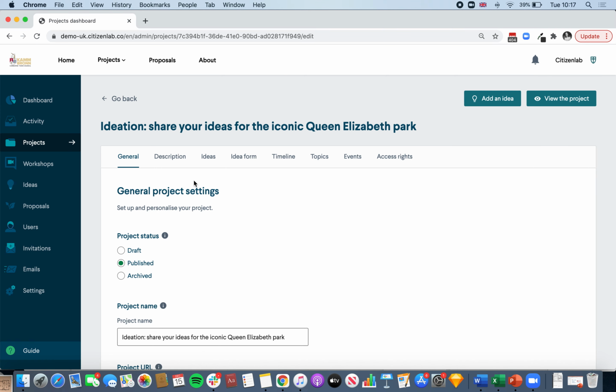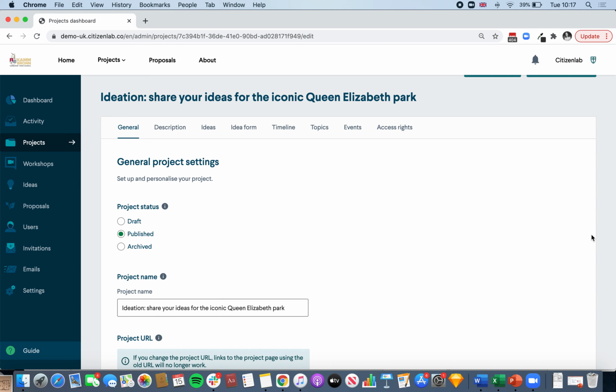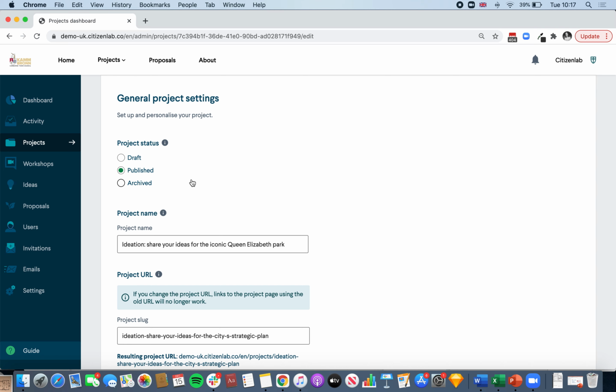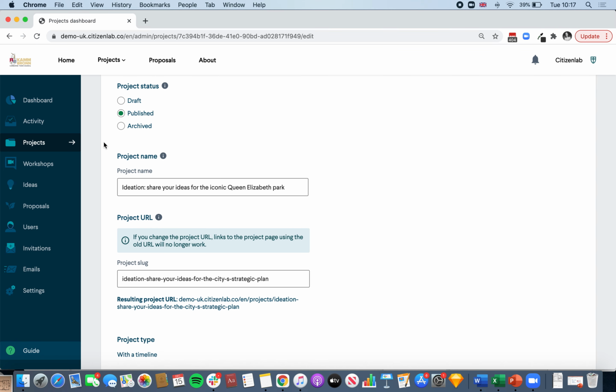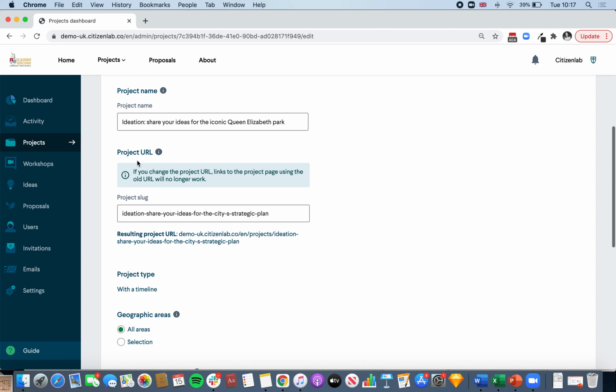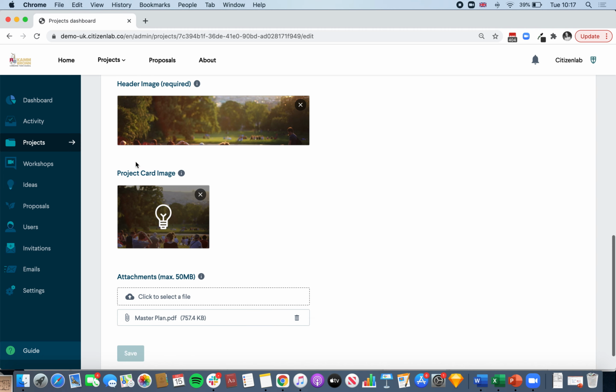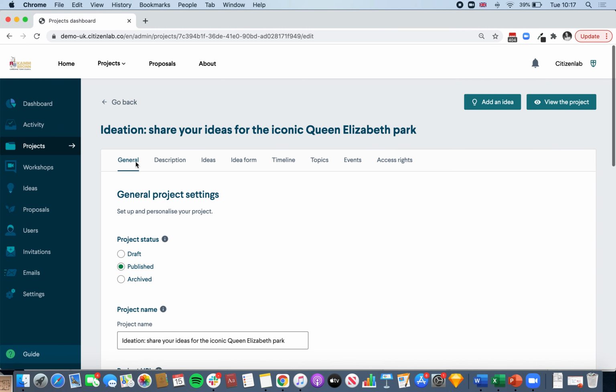If I just take you to this ideation project, for each project you would get this kind of dashboard, let's say, with a few different tabs from where you would manage the different aspects of that specific project. So you have a first general tab where you would select the main settings of the project, decide whether a project is published, for example, or still in draft, give it a name, give it a slug, maybe give it a few attachments and images as well.